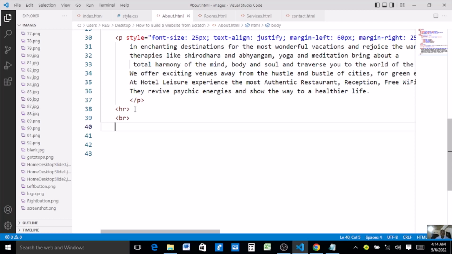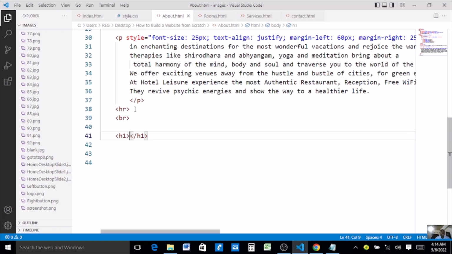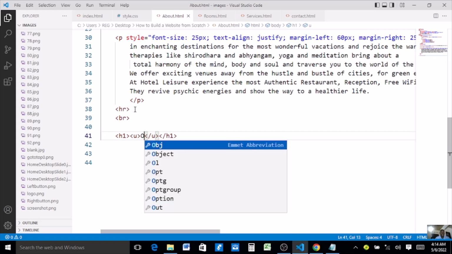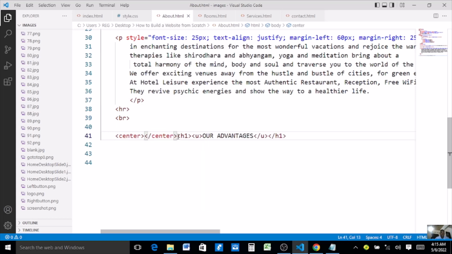Then under the break, now let's include our advantage as a hotel. To do so, let's create still h1. Let's create something like our underline text, like our advantages. So let's go ahead and put it in the center. Let's create our center tag. Let's cut everything here and place it at the center, so everything will be centralized.